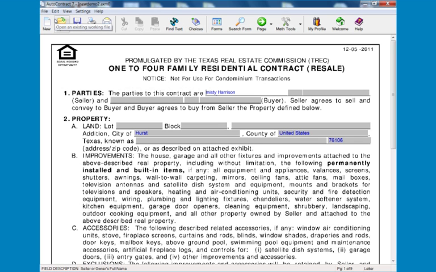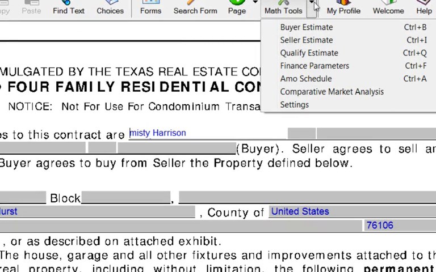AutoContract has the capability to calculate math-sensitive items on the fly. This feature is fully integrated with the data in your working file and population of fields in your realty forms. When one of the math modules is selected, math calculations will occur anytime a math-sensitive field is changed, following predetermined rules which you may customize as needed.